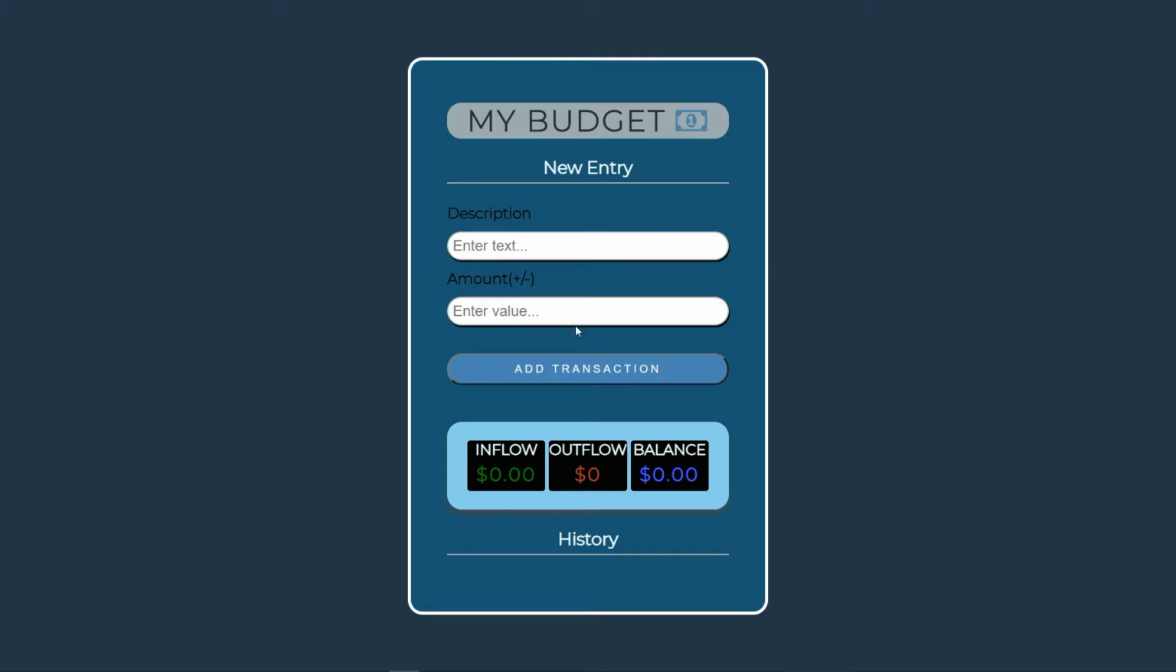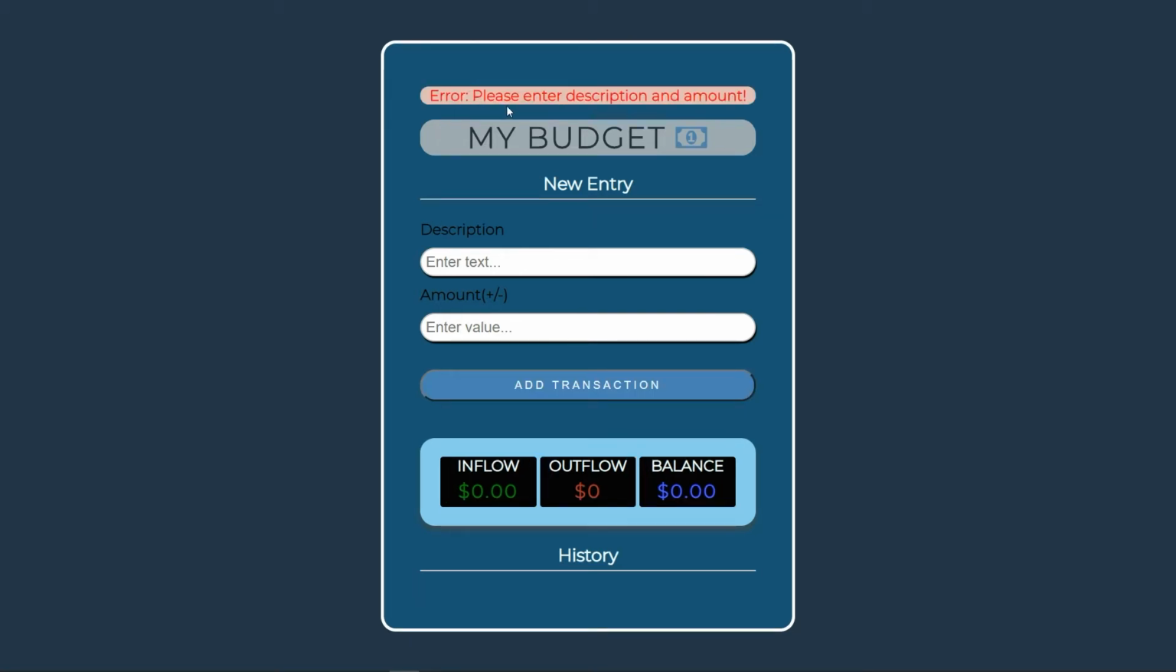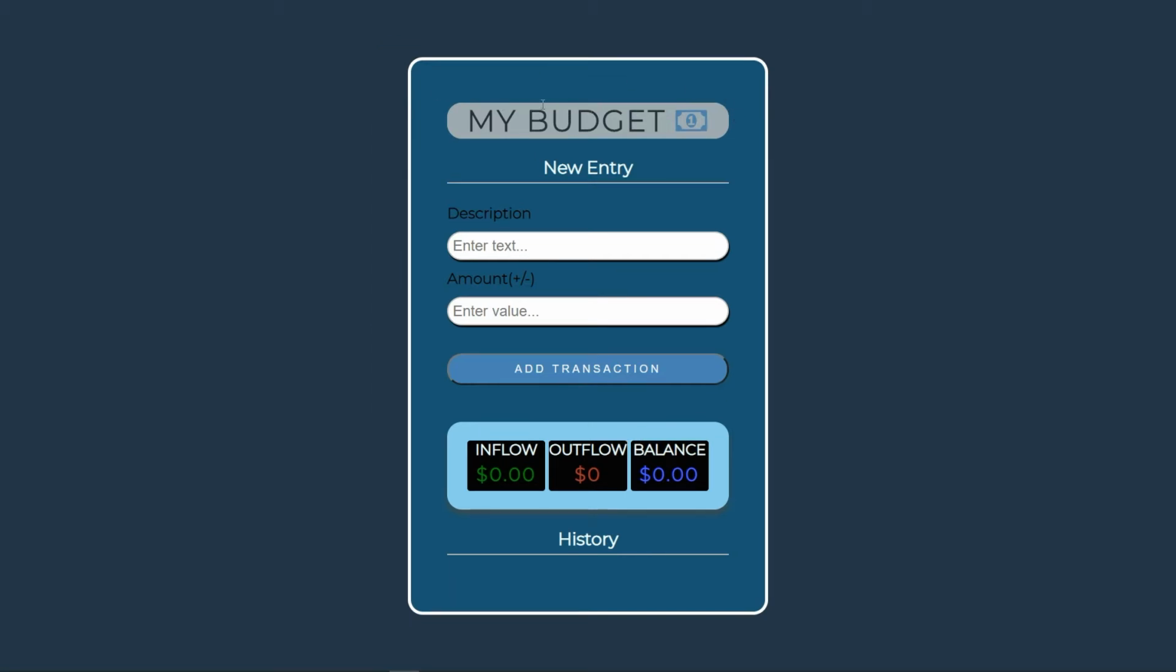So let me show you what this app does exactly. So we have a description here, so let's just say that we have a salary, call it main salary, and before we do that, if I will not enter anything and I'll click add transaction, I will have an error message. Please enter description and amount for 5 seconds, and it disappears using the set timeout function.